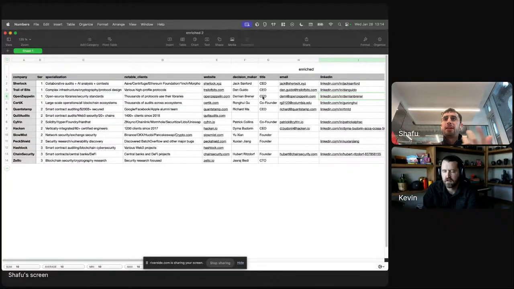You can take this and iterate on it, get more stuff. But this is how it works at a high level. This is awesome. Yeah, this is really cool.